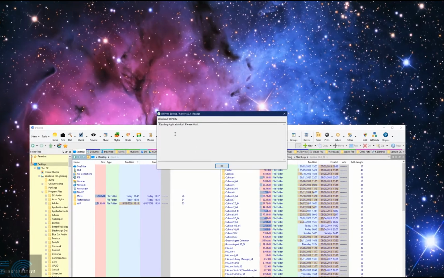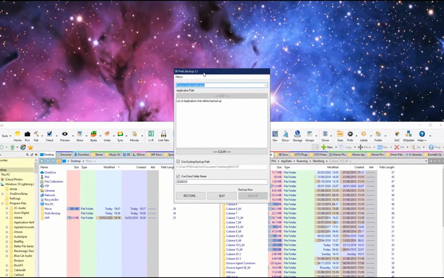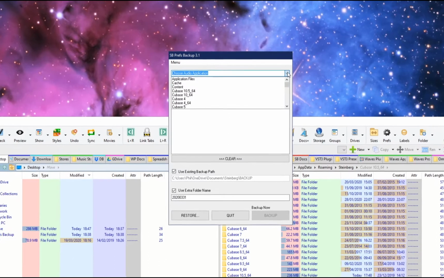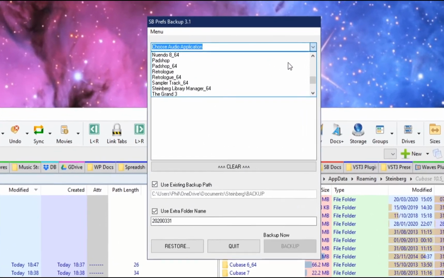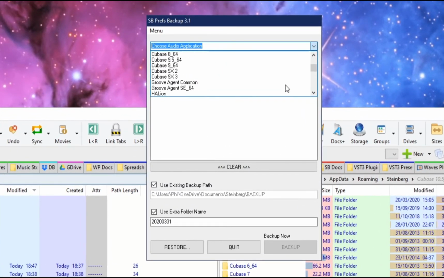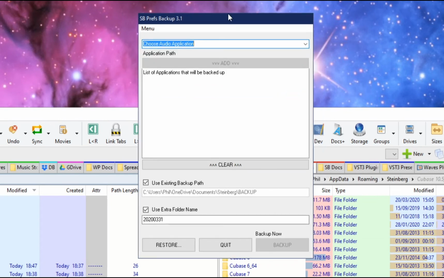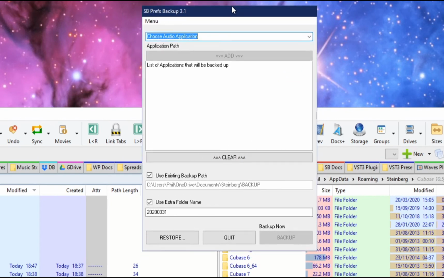So then there's a little message saying wait a minute while it gets a list, and then you'll have a list of all the programs that you've installed from Steinberg, and there's quite a lot of them for me because I've been using Cubase and Wavelab and so on for quite a long time. So there's the basic program. What we're going to do now is add some programs in order to back them up.